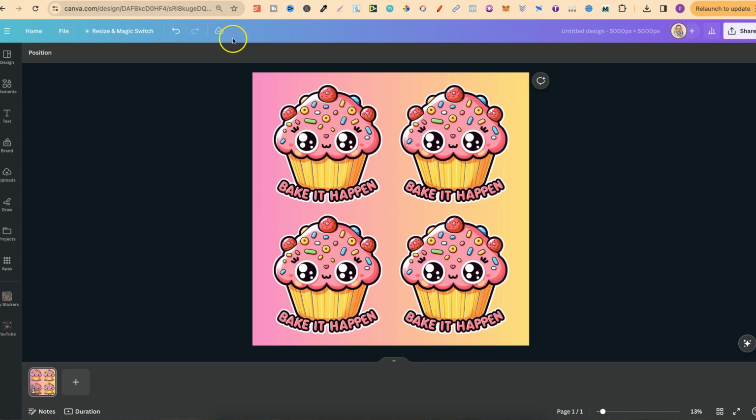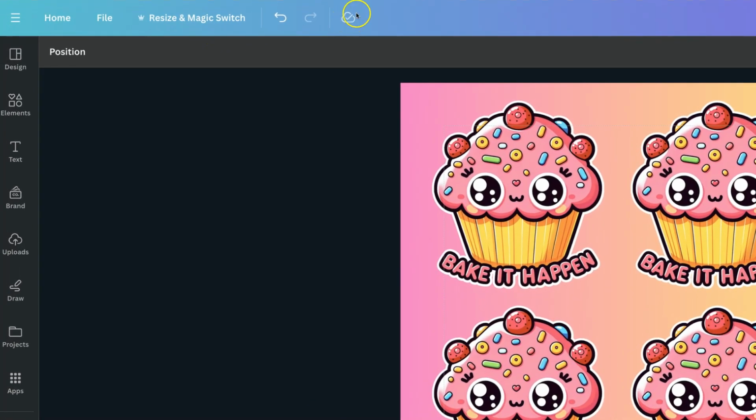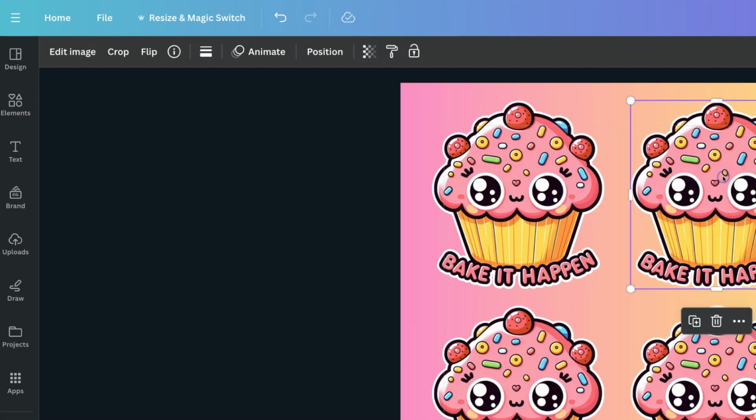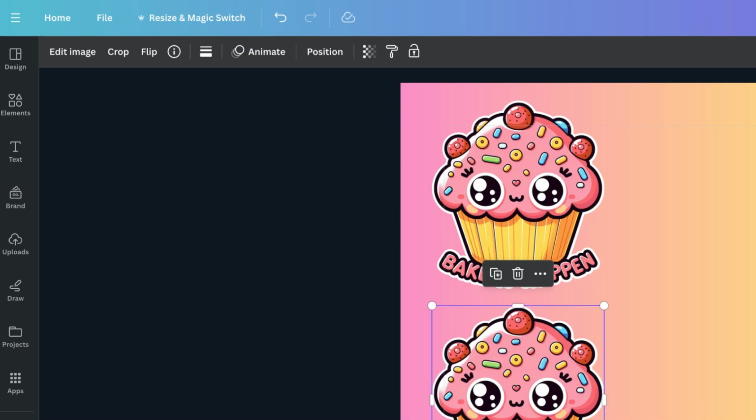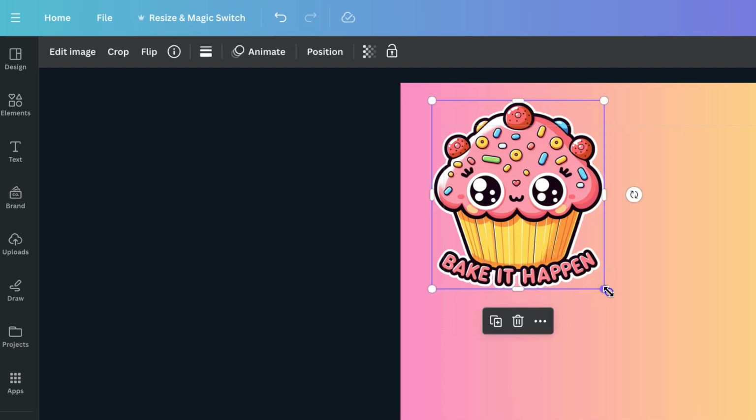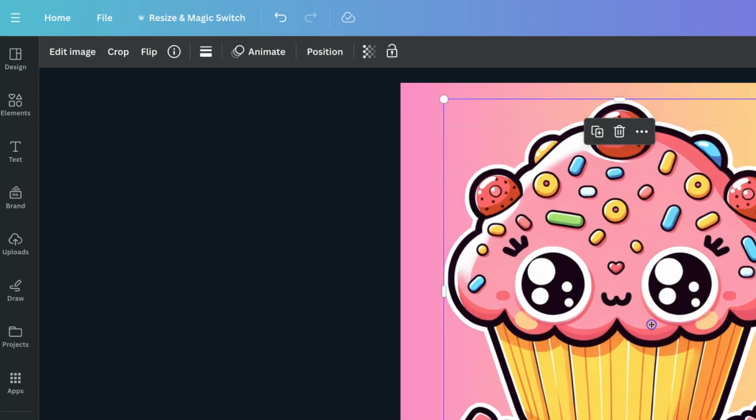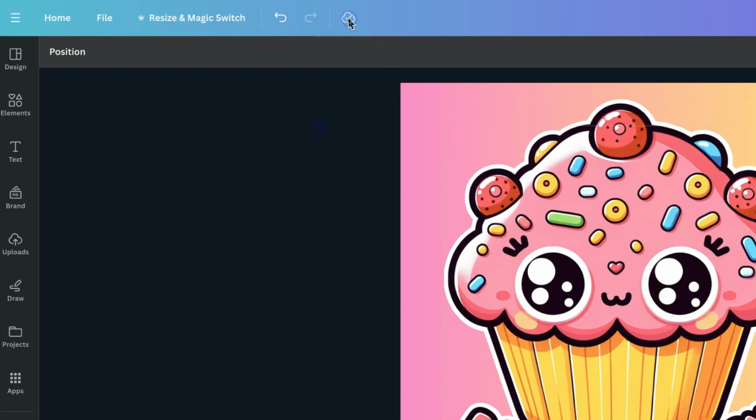Now, if we look up here, we can see this little tick mark or this little cloud icon with the tick. Now, anytime you move something, so let's go ahead and delete these and let's make this bigger. If we look at that little tick up here, that means it's saved.